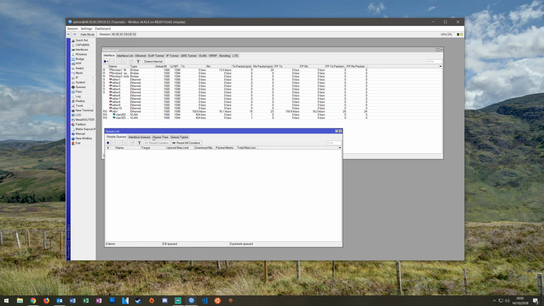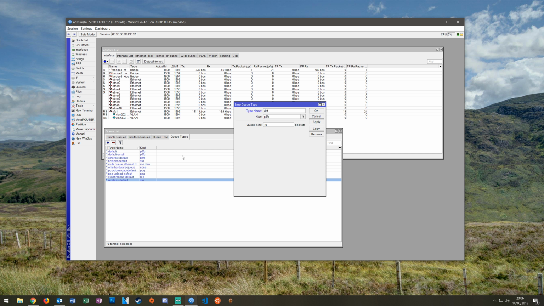The first thing we would like to do is create a simple queue, but we can't do that because we don't have a queue type as SFQ. If we click into queue types, well, actually that's wrong. We do have a hotspot default and a wireless default. These are default queues, we can't really change a lot of those, and it winds me up that there isn't a default SFQ. So we're going to create one. We're going to hit add, type in default SFQ, and drop that down to SFQ.